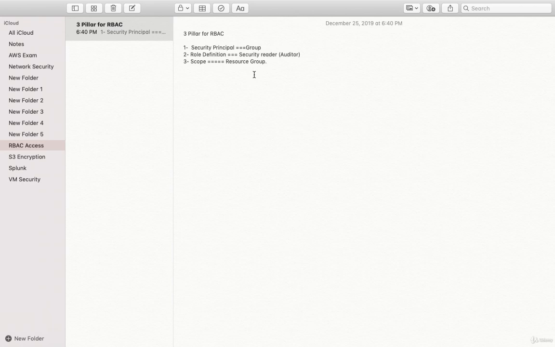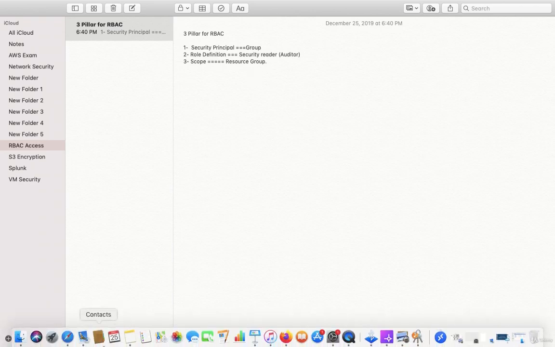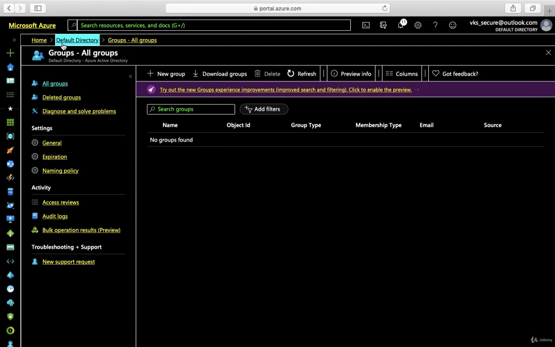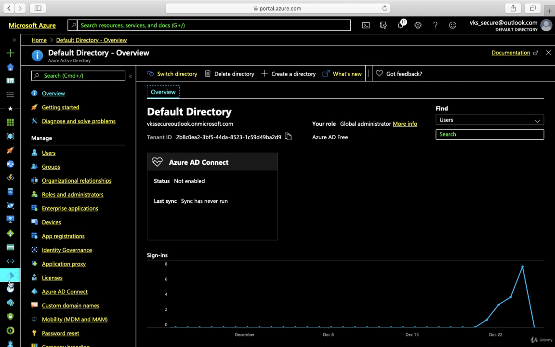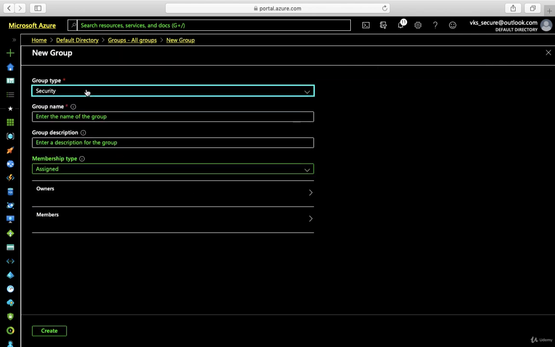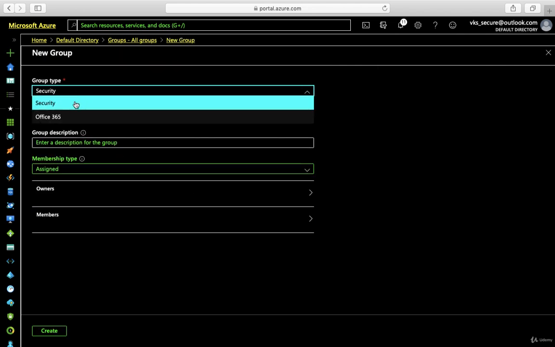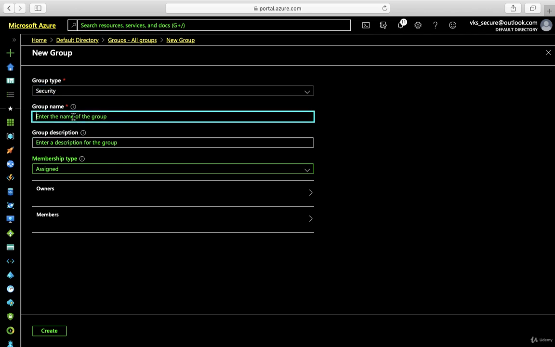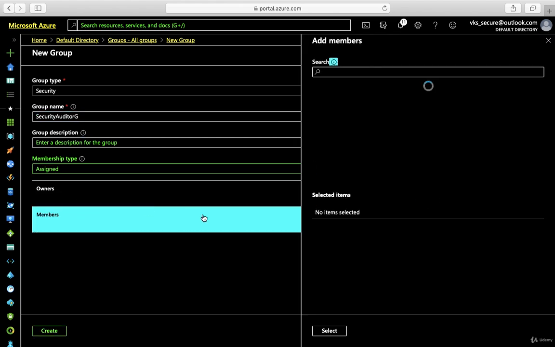So let's quickly move on to the Azure portal, create a security principal, and then provide a role onto that group. Let's move on to Azure Active Directory, click on groups, and create a new group from here. We already discussed the security and Office 365 concepts, so I'm not going to discuss those. We'll select the security group type, and the name will be security auditor group, with membership assigned.